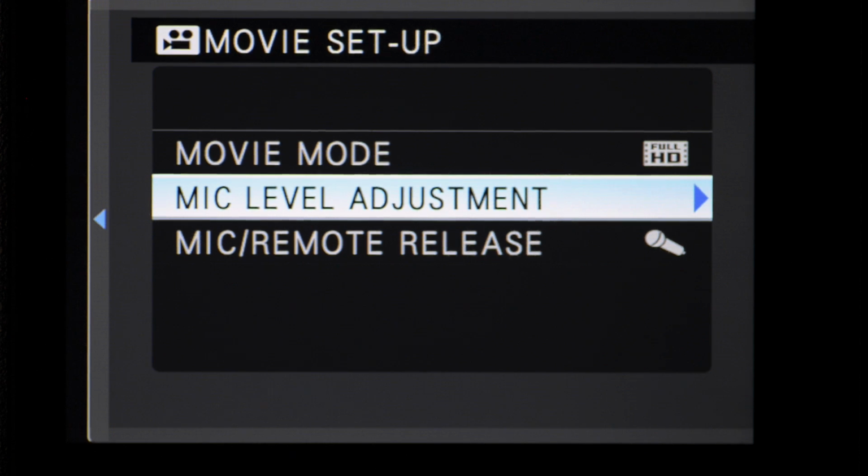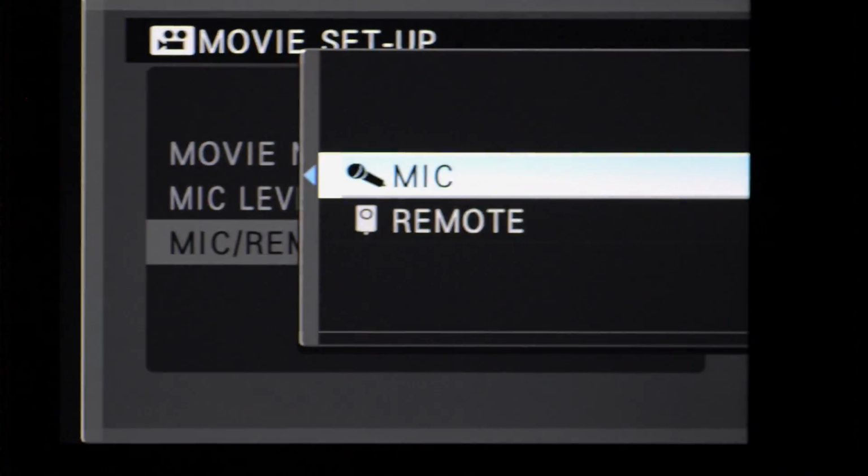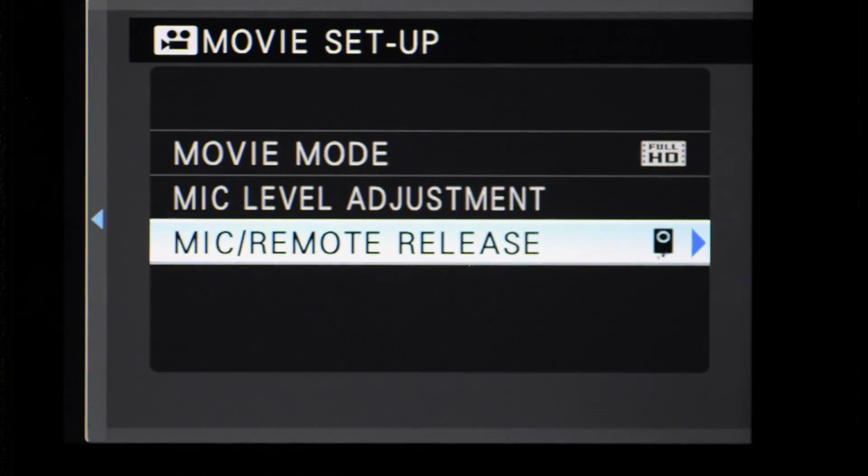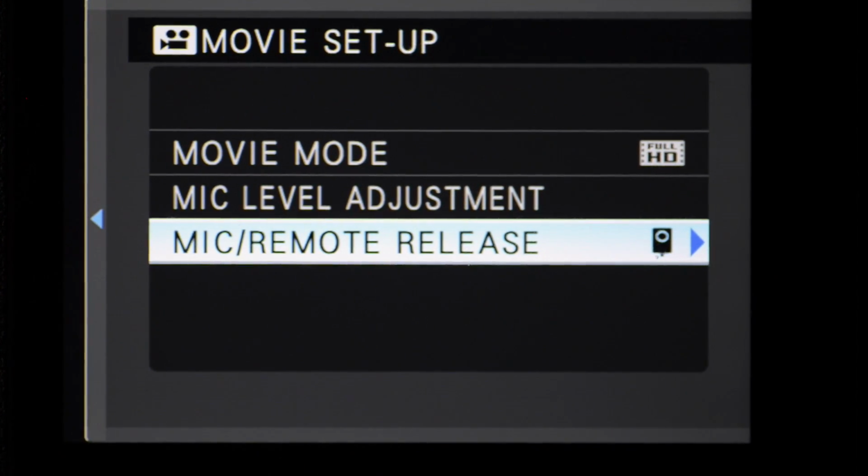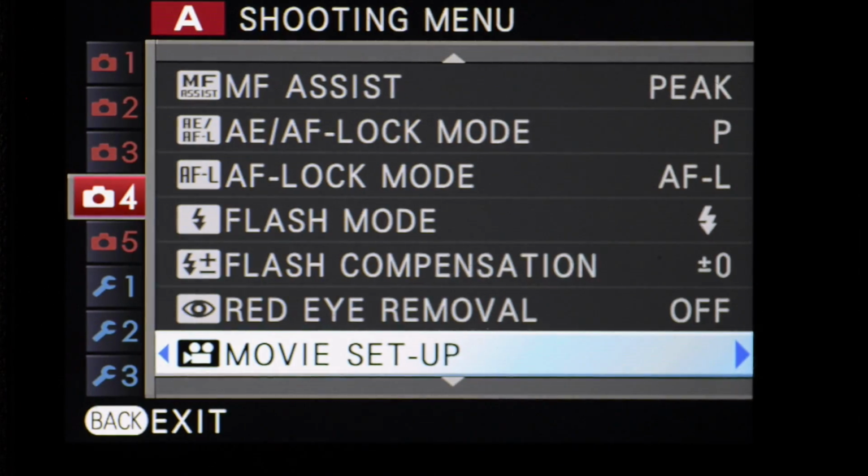But if I'm shooting a macro and I want to use a wired remote to fire the shutter, I would have to go here and change this to remote. Then that jack works as a wired remote release. So that's where you would do that there.